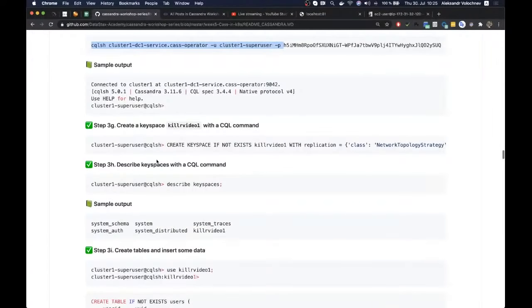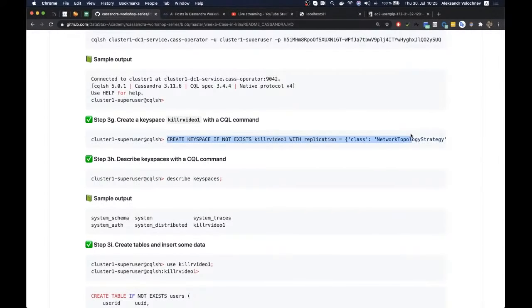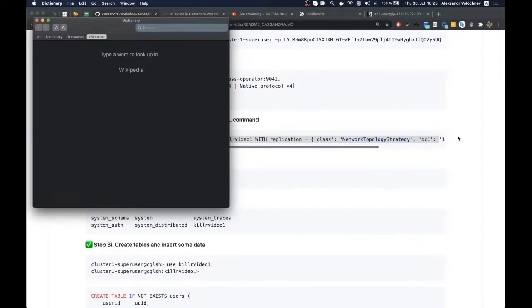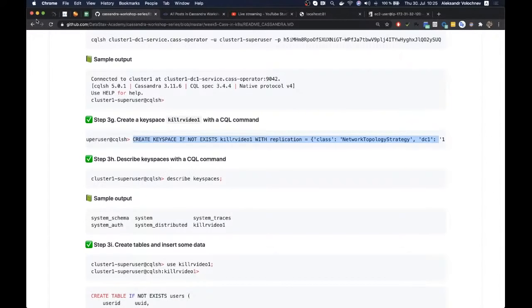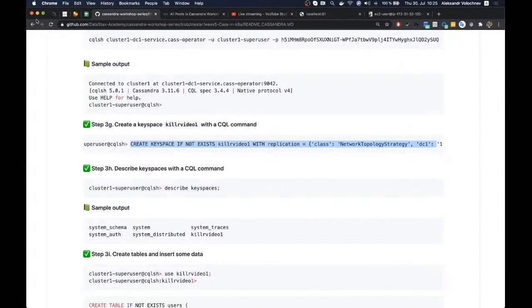So first of all, I'm going to create a keyspace. Oops. Just a second. My mouse got lost. Oh, okay, my mouse is back. Great.